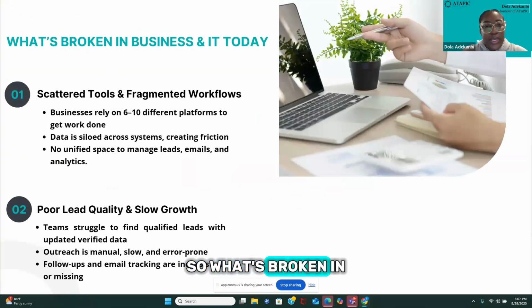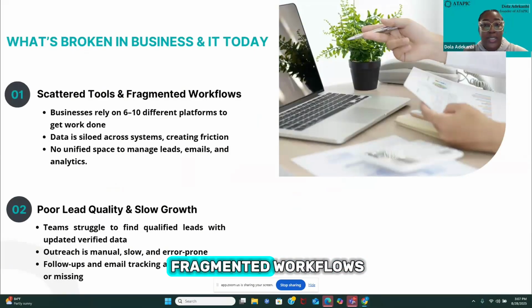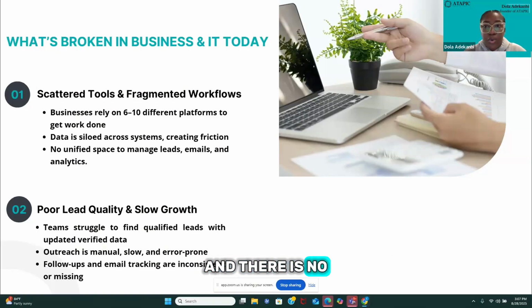So what's broken in business today? We have a lot of scattered tools and fragmented workflows. Most businesses rely on 6 to 10 different platforms to get their work done. The data is scattered across systems, creating a lot of friction, and there is no one single unified space to manage leads, send emails, and do a lot of analytics.